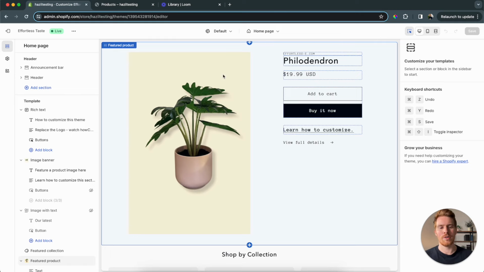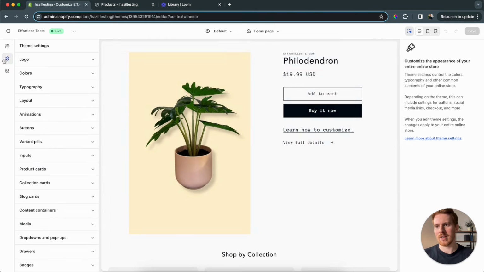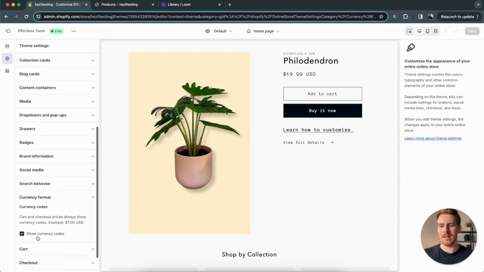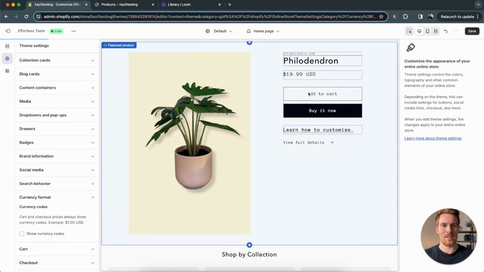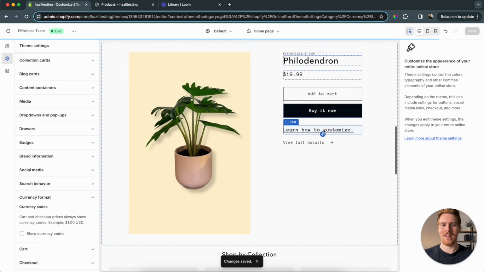To do that, we want to go into the theme settings. So top left, click this icon, and then we scroll down, and you should see a setting called currency format. In here, we have the option to select or deselect show currency codes. In this case, I'm going to deselect it, and then we should see it disappear right here. Perfect. We hit save, and that was step one.